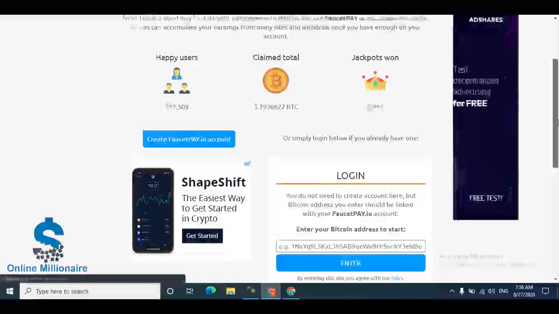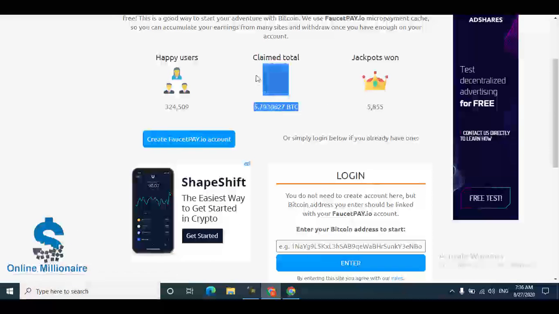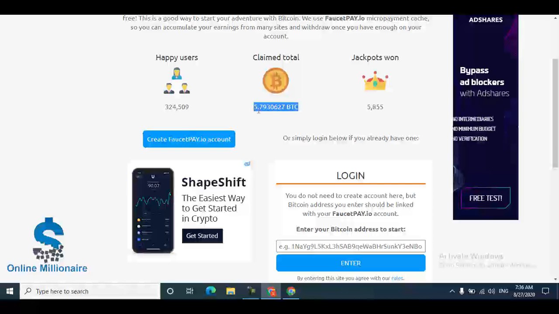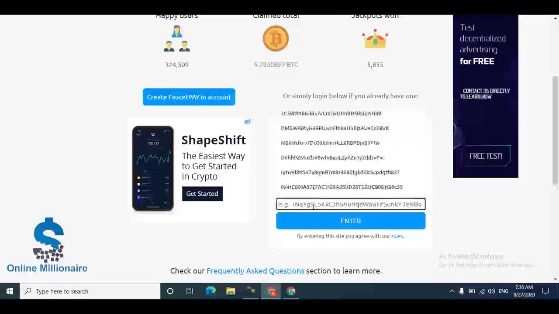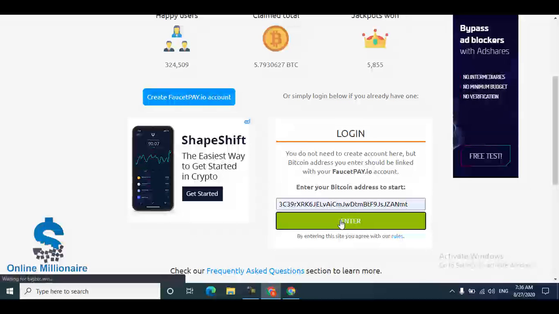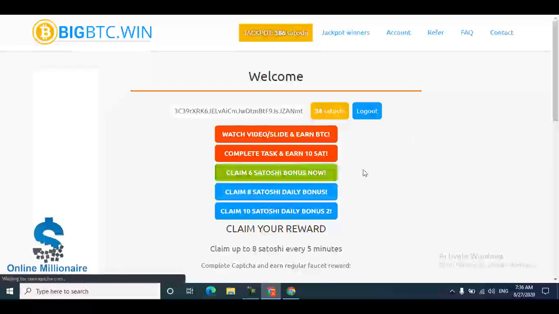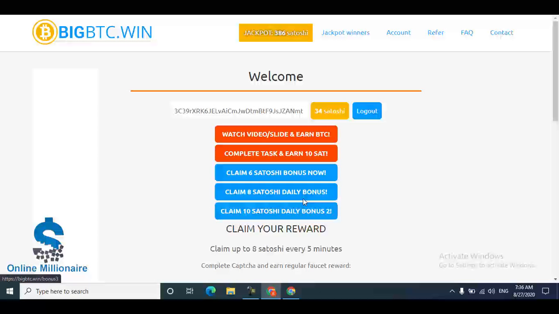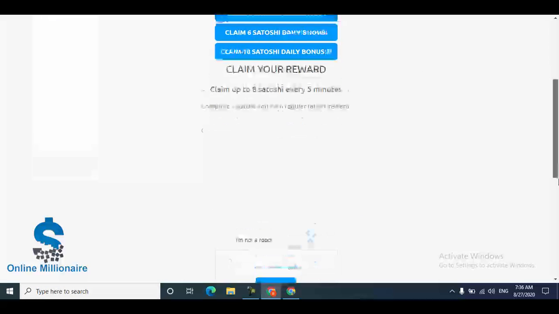And this much is the total claim from this website. Just put your FaucetPay wallet address, Bitcoin. Just click login and you can claim all of this the same way.